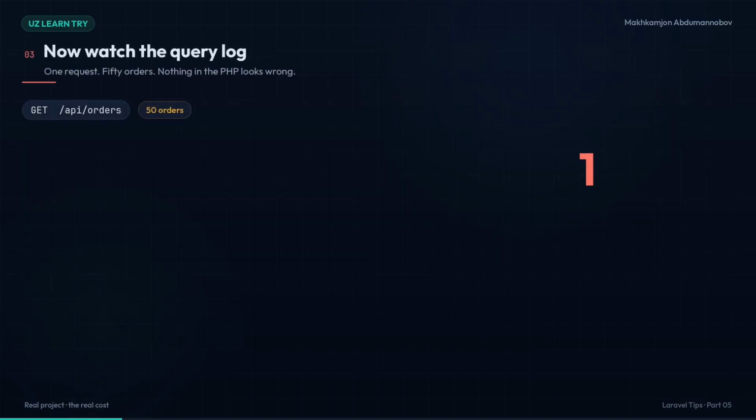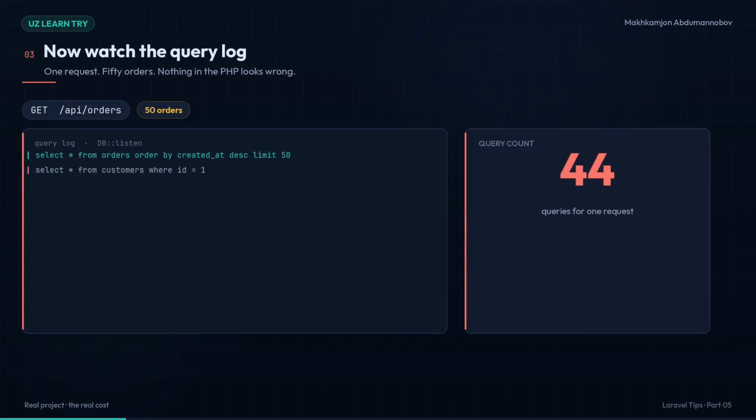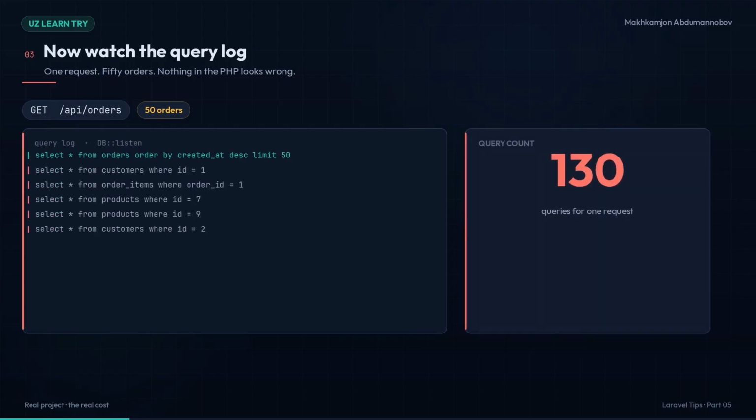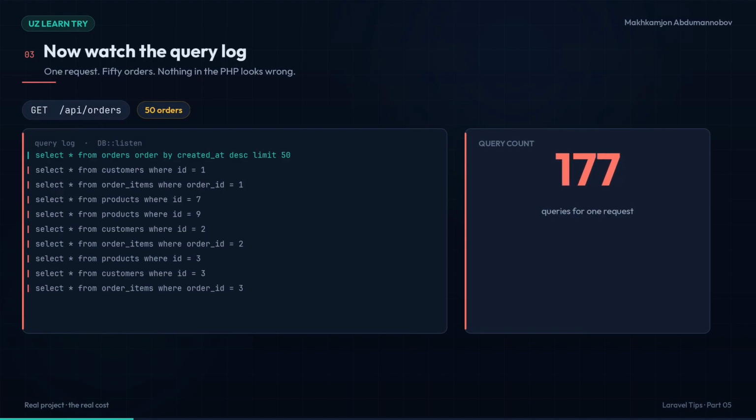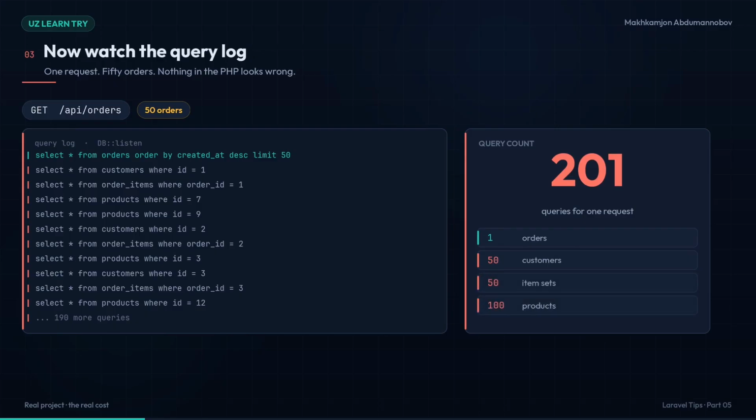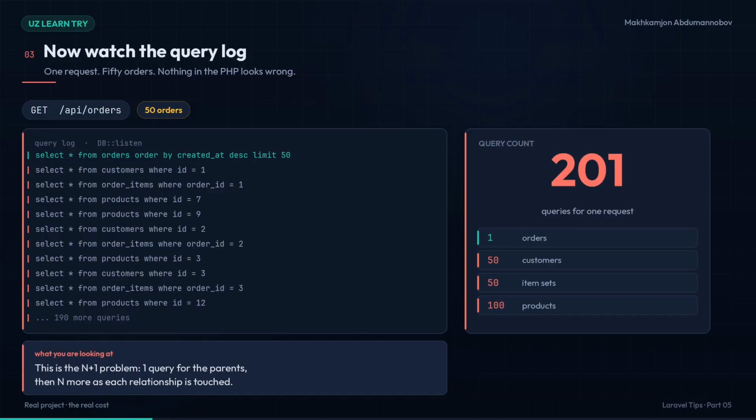But watch the query log when this endpoint is hit with just 50 orders. 1 query for the orders, then 1 for every customer, 1 for every item set, 1 for every product. 201 queries for a single request, and nothing in the PHP looks wrong. That is exactly why this bug survives code review.